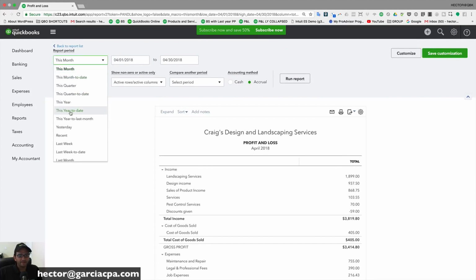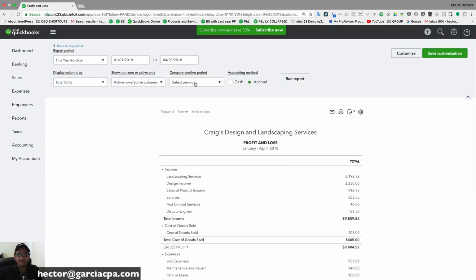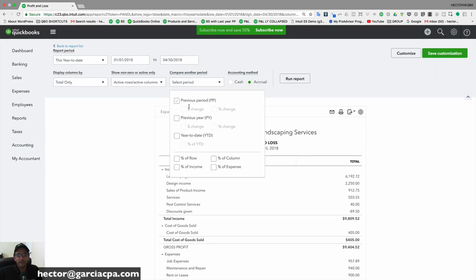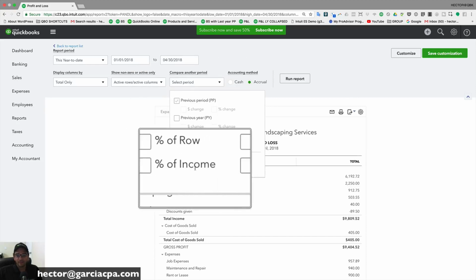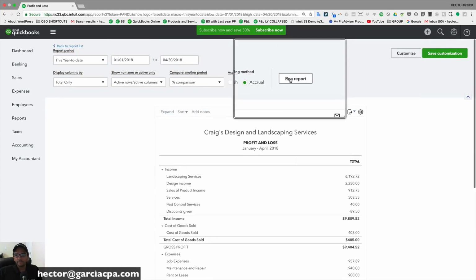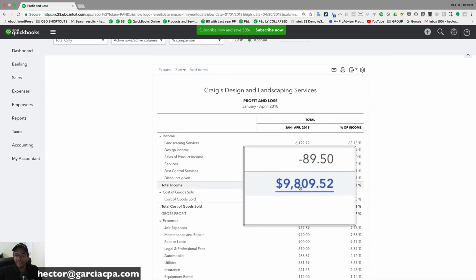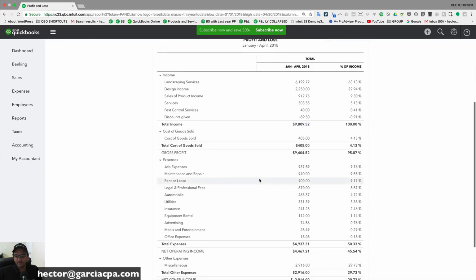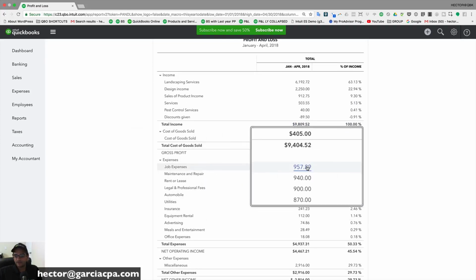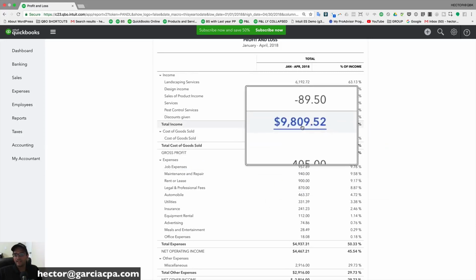Let me go back to this fiscal year to date and click on run report. And then what I'll do is select under the comparison. I'm not going to do the previous periods. What I'm going to do is the percentage of income. That's actually a really common one. So when I click on percentage of income and click on run report, I'm actually going to see as a percentage of the 9809, which is my total income, every single number represented. So for example, my job expenses, 957, is 9.76% of 9809.